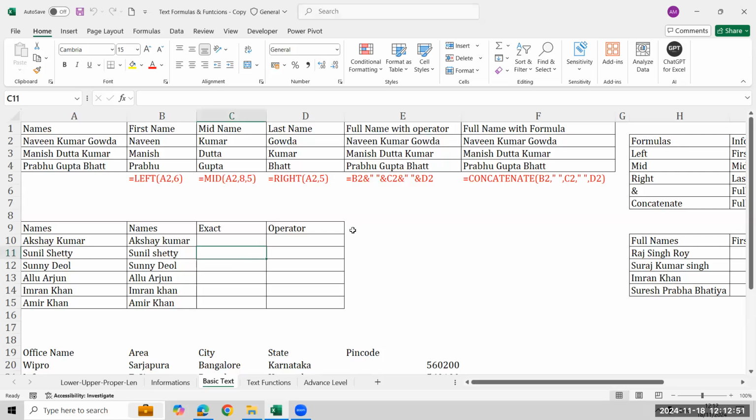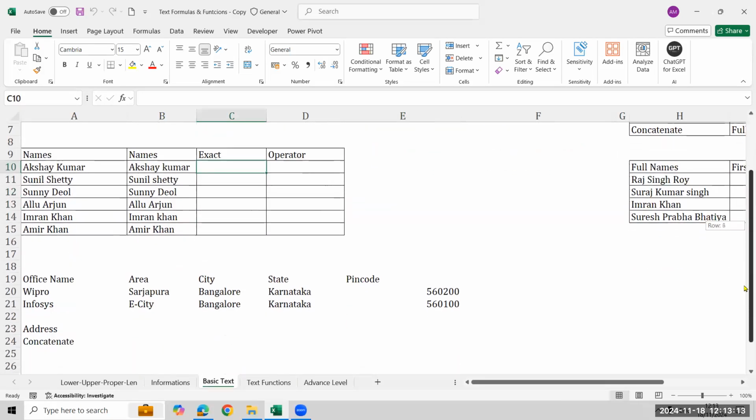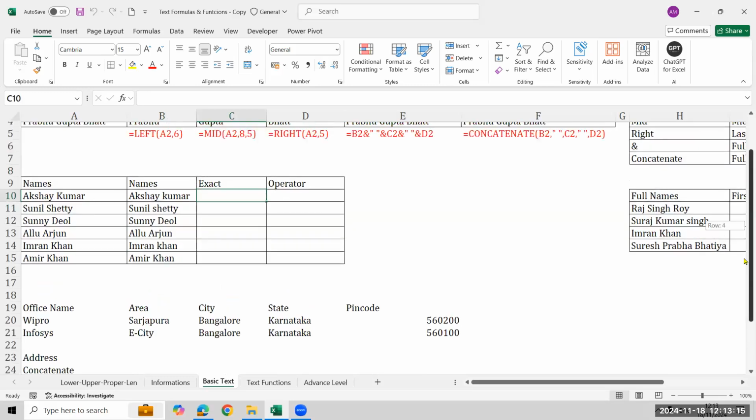Okay, so last class we have done the left, mid, right, and concatenate functions, right? So we were clear on this topic last class. Any questions you have? Anyone? No? Can I go ahead? Cool. So this class we're gonna discuss a few conditions and then we're gonna work on different topics. The advanced level will be this class.